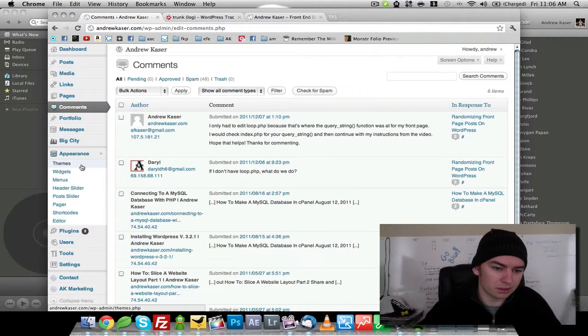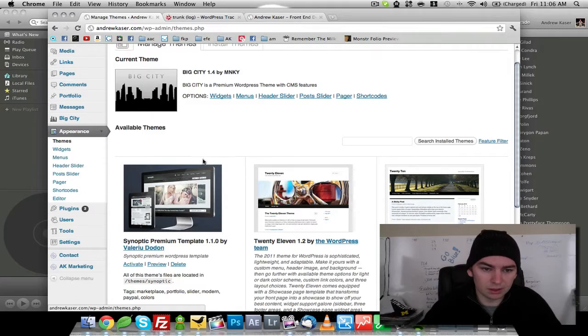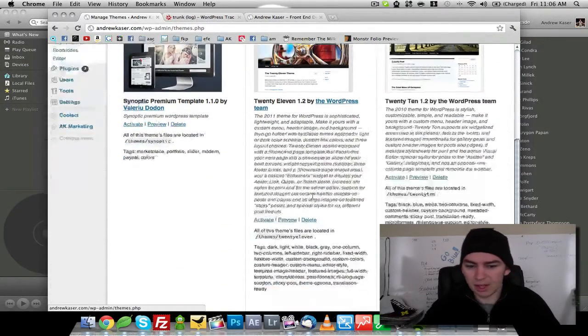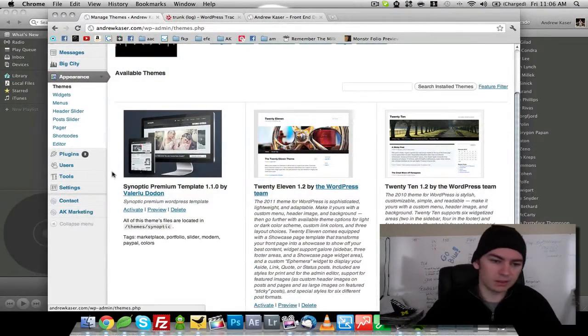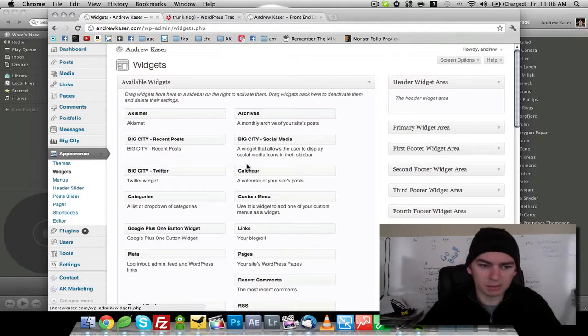Underneath Appearance, the first thing you're going to see is the themes. These are all different themes that we have installed. You can activate new themes here, deactivate old themes, delete themes, what have you. That's where you install them.